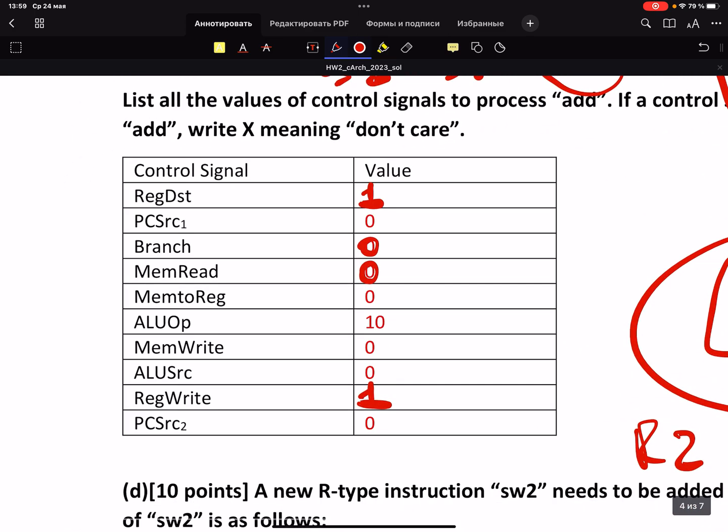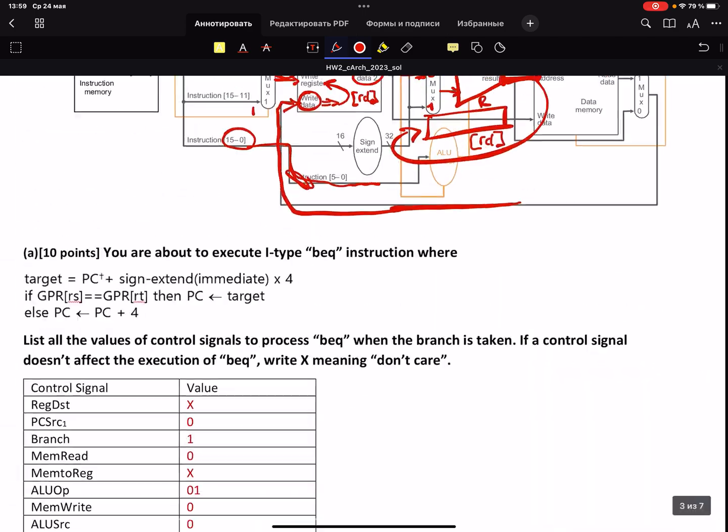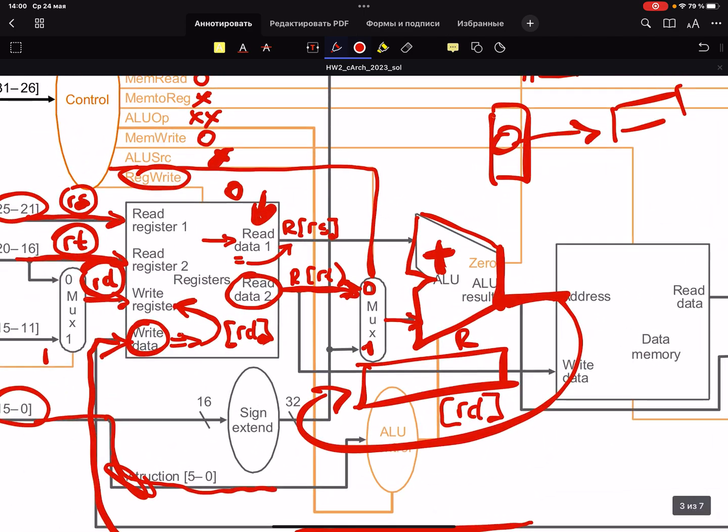We're not accessing memory, so MemToReg is 0. We're not writing anything to memory, so MemWrite is 0. ALU source is 0 because, as I explained in the previous video, ALU source is going to be 0. Actually, I am also doing part C.